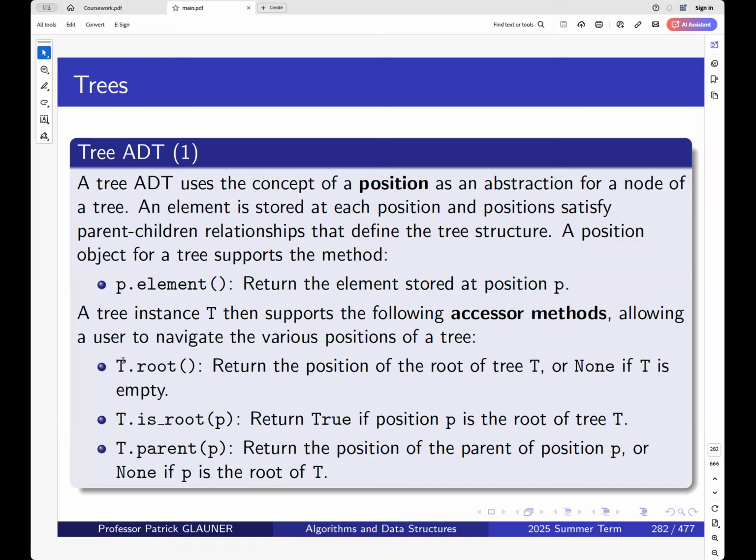For example, we have a tree T, and we want to know its root. And so we call root as a method on the tree object, and what we get is actually the position or the node of the tree that is the root, so the top one from which the whole tree starts.